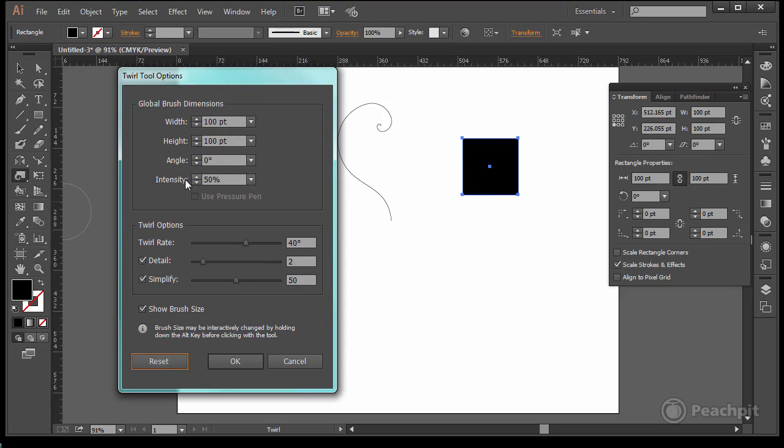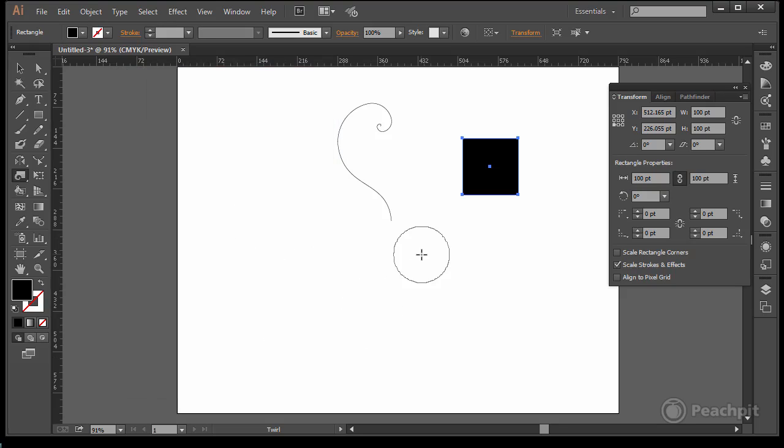The intensity is 50. I want to turn that down to 20. I'm going to leave all of this at the defaults and we'll click OK. Now, if I put this twirl right on the corner anchor point, and I'm going to count to 4, just hold it down, 2, 3, 4.